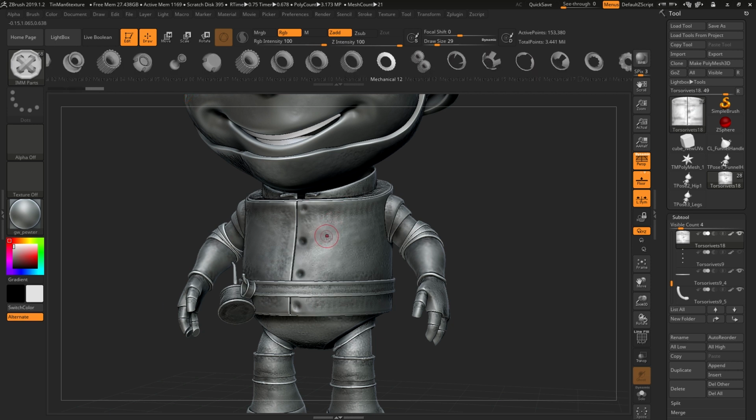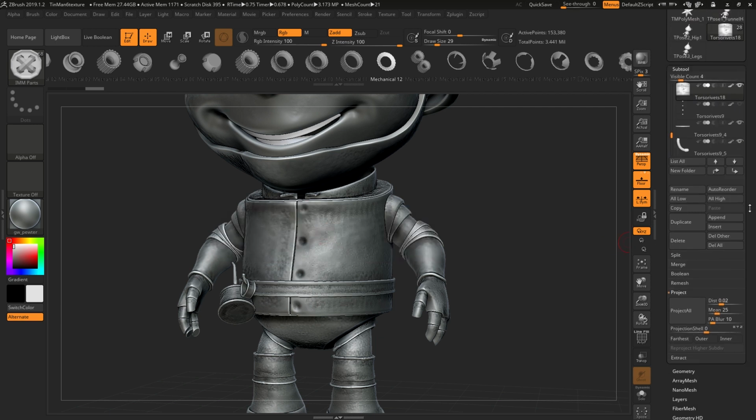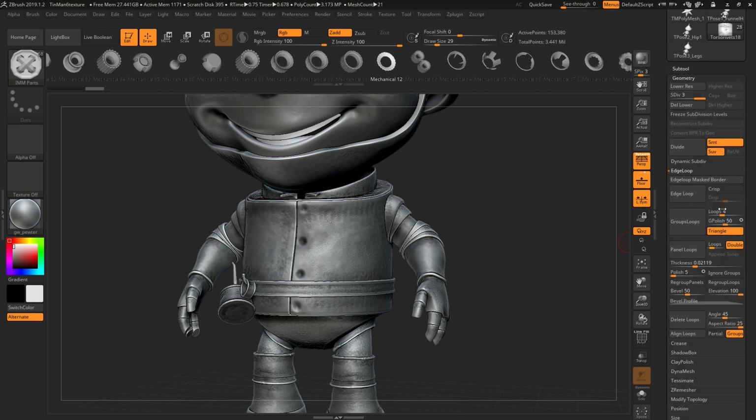So by simply clicking and dragging, now I'm going to try this on a part of the model, and it's going to say this mesh is composed of multiple subdivision levels. You need to delete or freeze and try again. So what it's saying is that in the geometry tab over here, or geometry roll up rather, we have multiple subdivision levels.